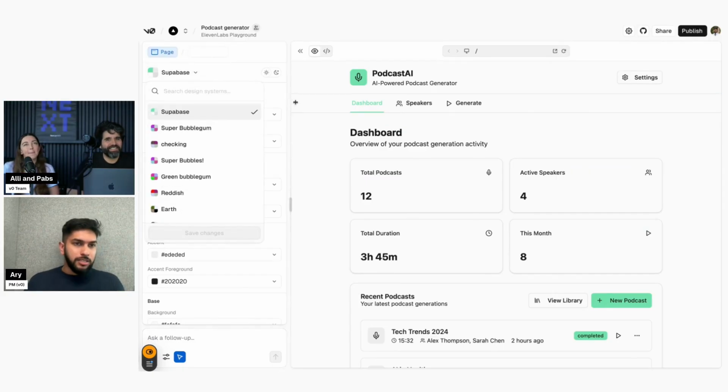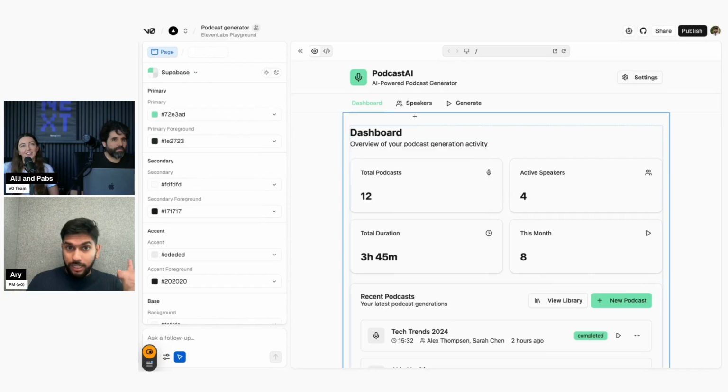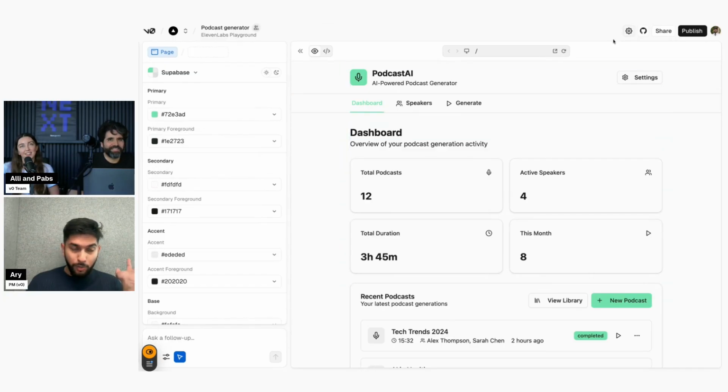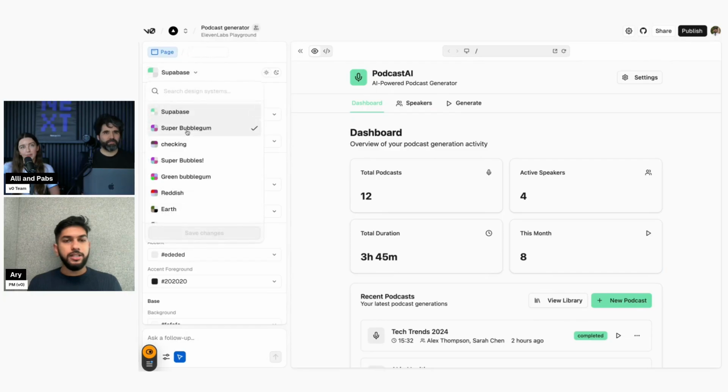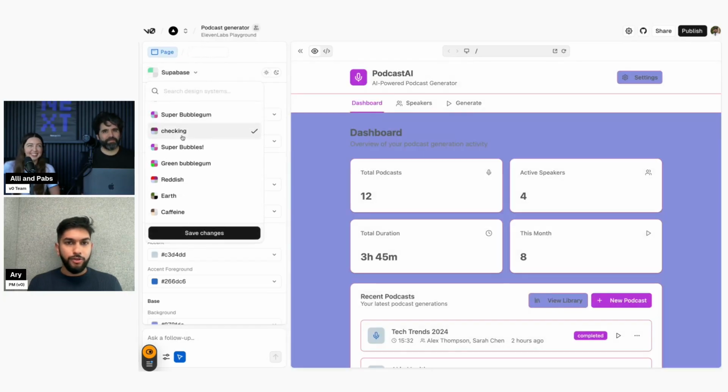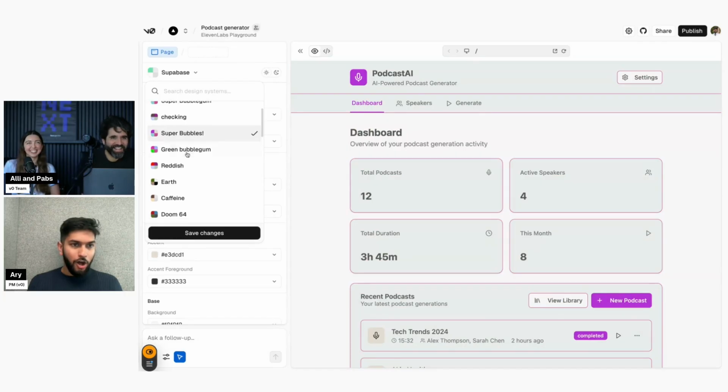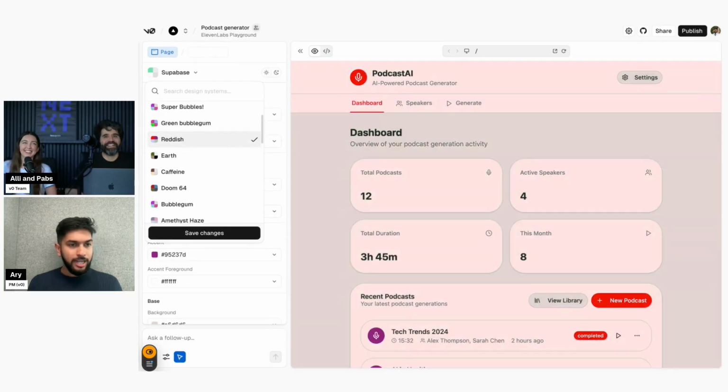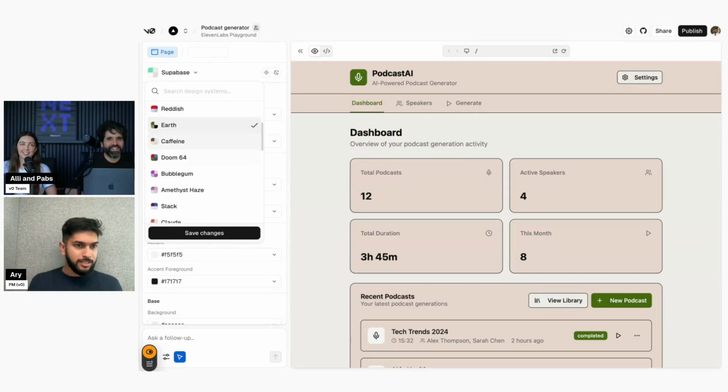And so I built this little podcast generator over the weekend, which actually does work. It lets you create podcasts based on any topic you want using ElevenLabs voice to text models. But if I wanted to change the design for it, I can just go through and test all the different design systems I have going and pick whichever one works the best.